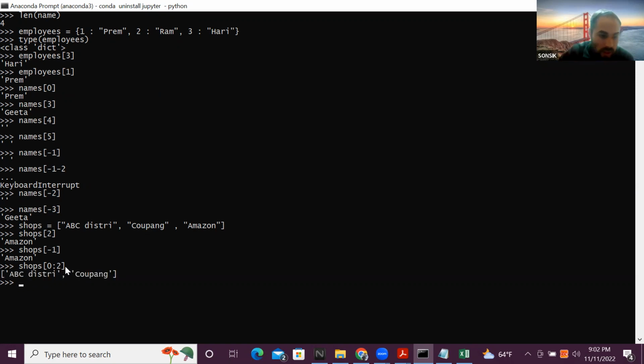So it provided me the 0th index and 1st index. When you give the range like this, 0 to 2, it will not include the last index, the second index. Whatever is below this, whatever is in the range, it will give us. So 0 to 2.